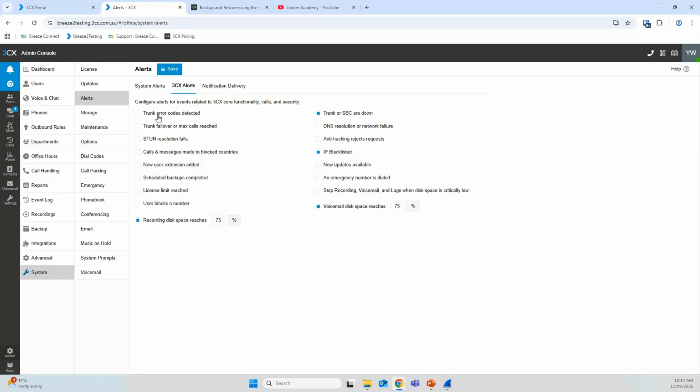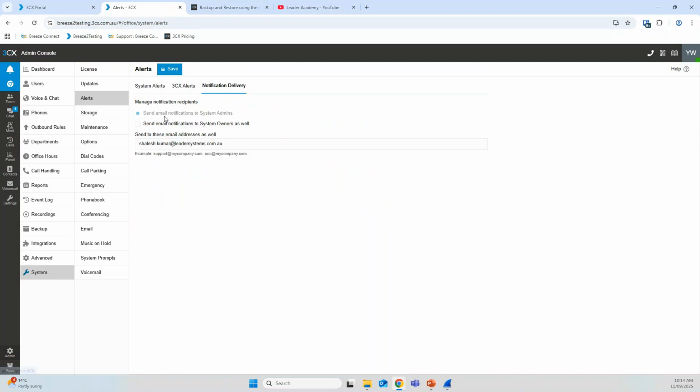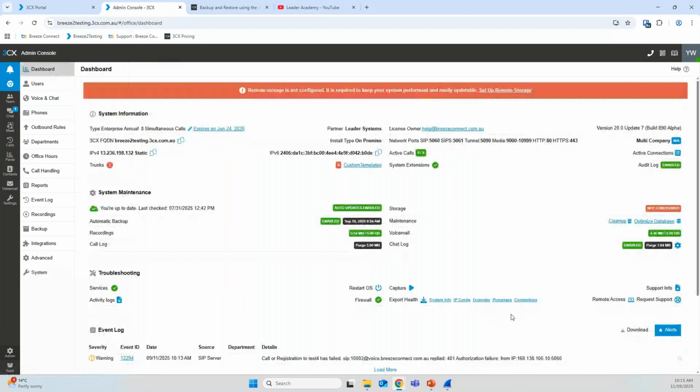And 36 alerts, so whenever a trunk error code is detected, STUN resolution failed, trunk or XPC down, IP blacklisted, voicemail space reached 75%, or recording disk space reached 75%, I need a notification delivery. It's sent just to system admins by default. I also want that notification to be sent to Shailesh Kumar at Leader System, and also help at breezeconnect.com.au. So I can also do that. That's basically all the alerts that you can set directly from here.